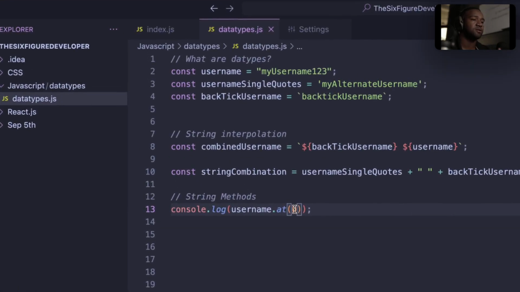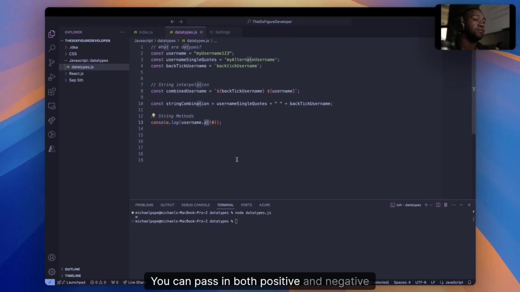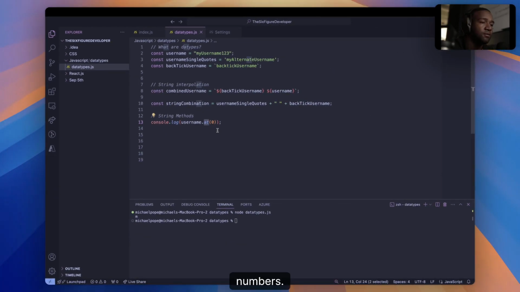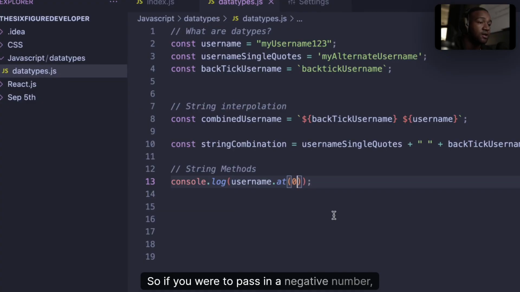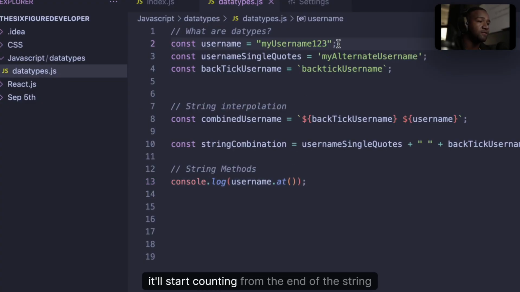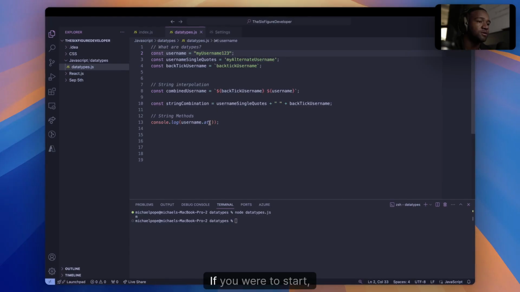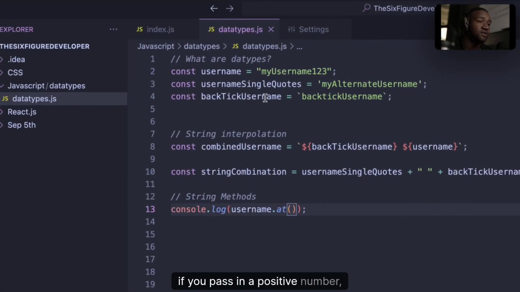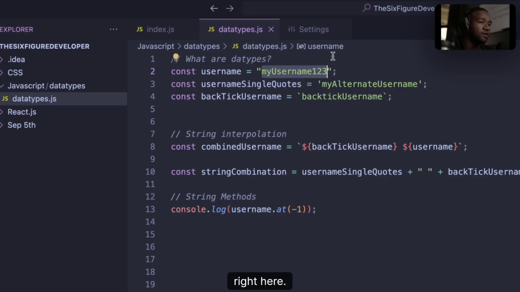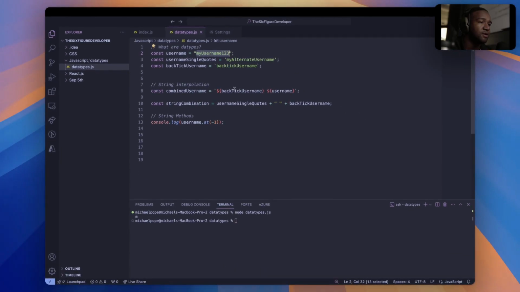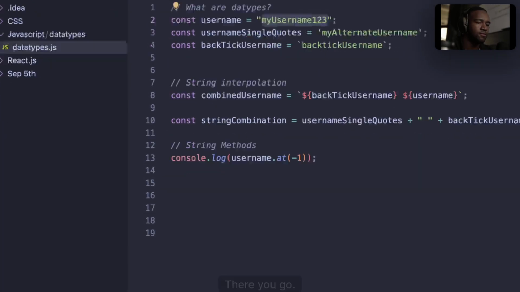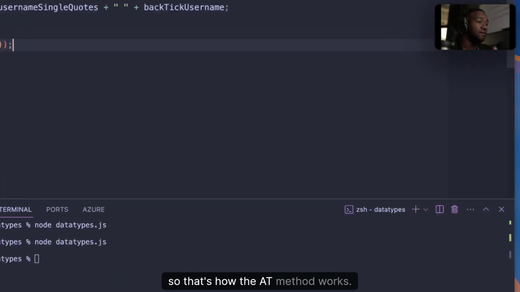Now you can pass into this at method both positive and negative numbers. If you were to pass in a negative number, it'll start counting from the end of the string going backwards. If you pass in a positive number, it's going to start counting at the beginning of the string going forward. So let's say we did -1 and passed it in. It would start back here, right, and go back once from the end, and you should get 3. There you go. So that's how the at method works.